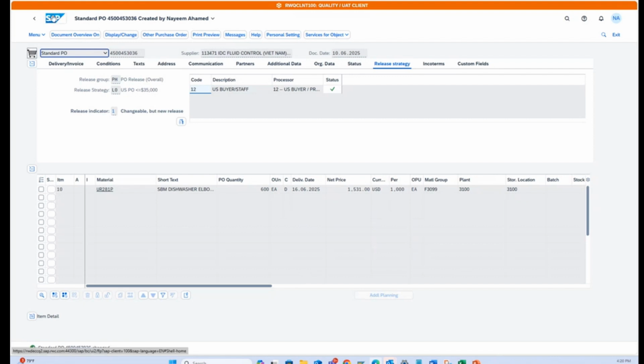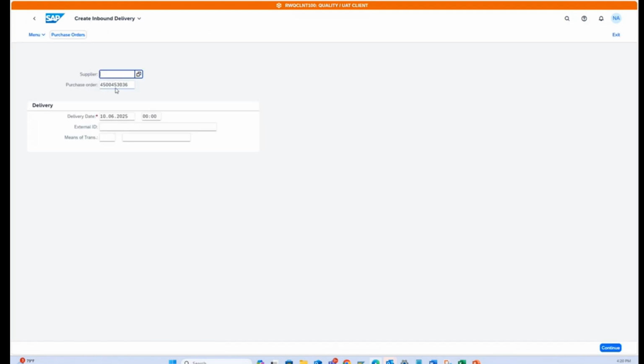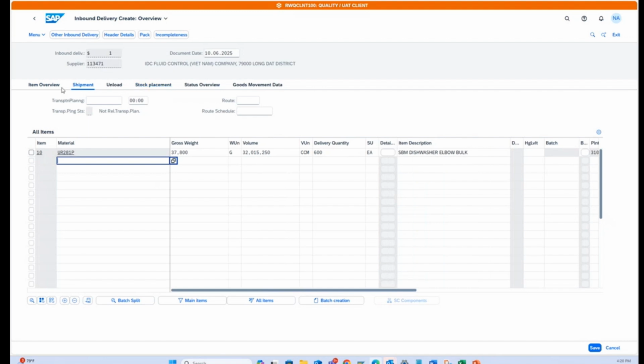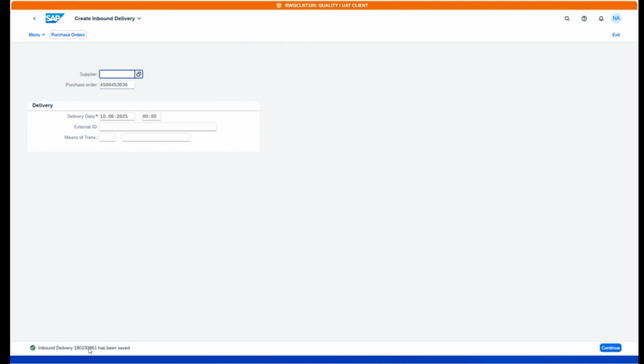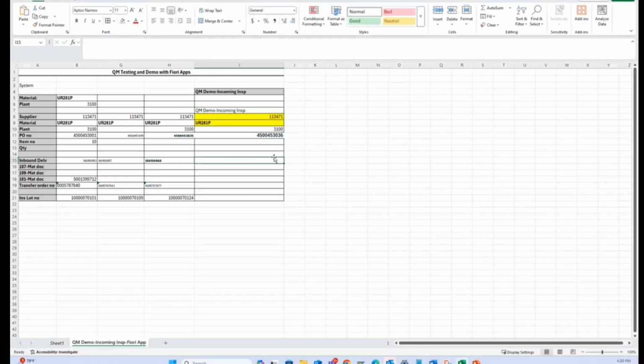Okay. Let me go there. Now if I go for the inbound delivery, instead of VL31, we are going to use this create inbound delivery app. Just give the purchase order number. So my last purchase order number is taken. I'll continue with this one. So you see the 600 quantity is taken. And if you need any incoming data, you can enter it there. Since all my data is taken from the purchase order, I'll just go and save this inbound delivery. So I created an inbound delivery. I'll copy this inbound delivery.